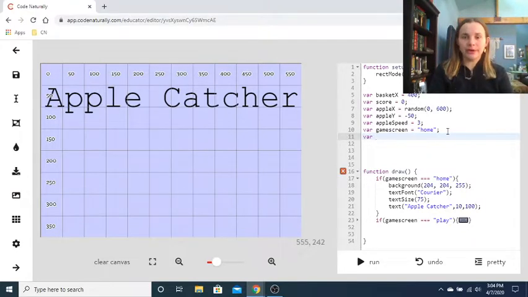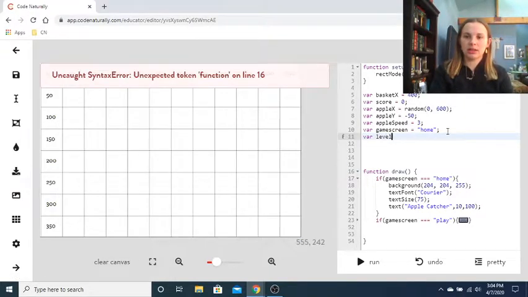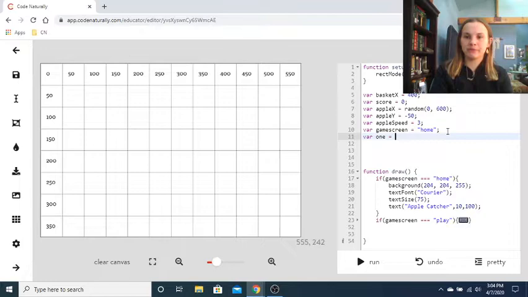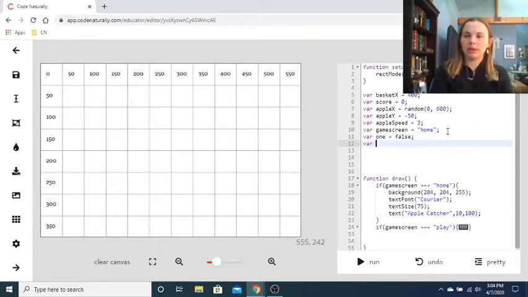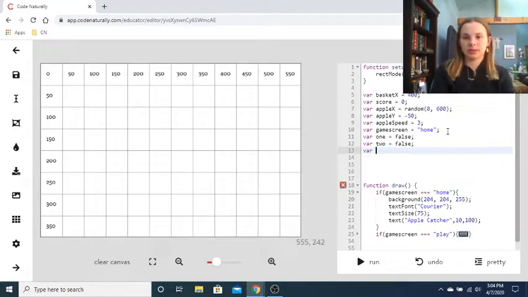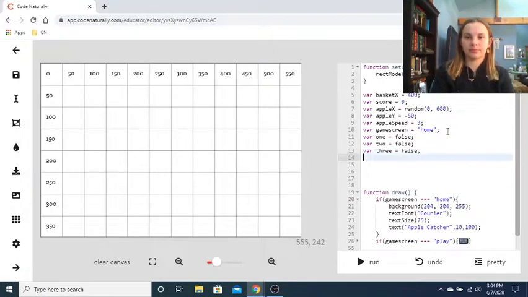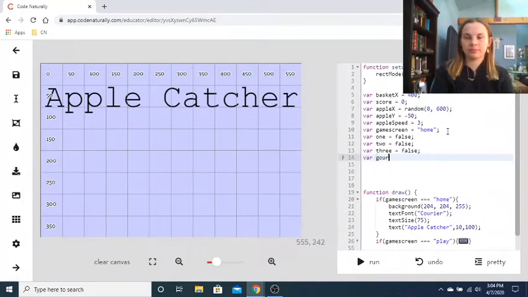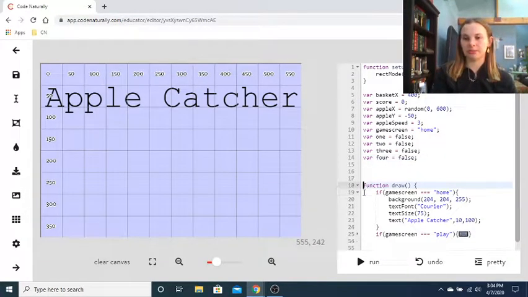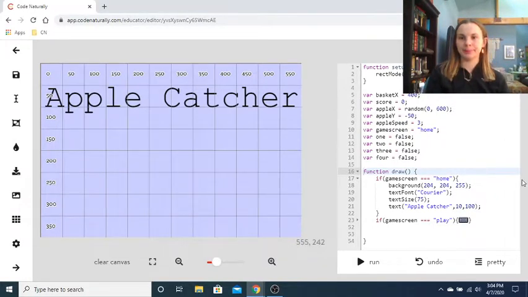So I'm going to do var, and I'm going to call it level 1, or let's just call it 1, equals false. We want to set all of our booleans, in this case, to false to start. Oops, over. Okay, you don't have to put it in quotation marks or anything. It should just work, just the word. So I have var 1, 2, 3, and 4.